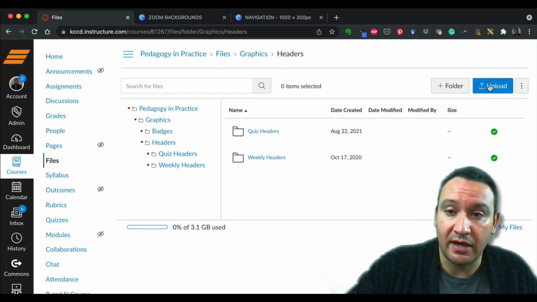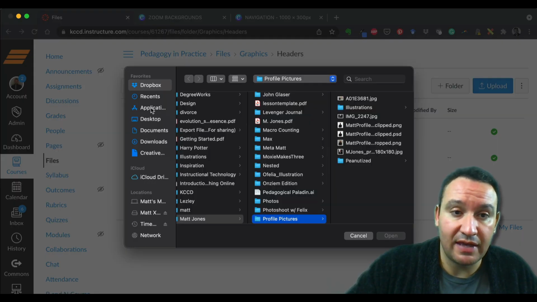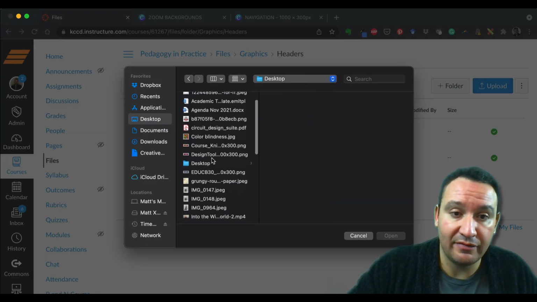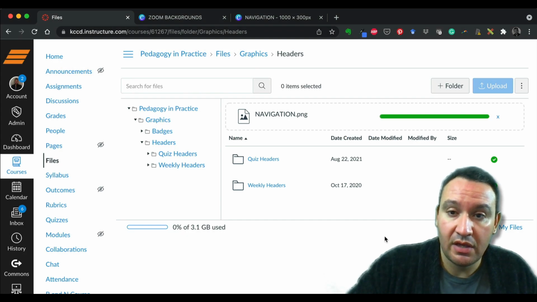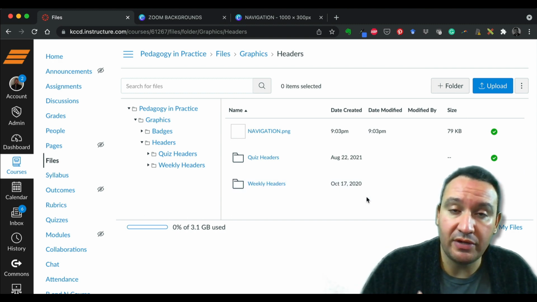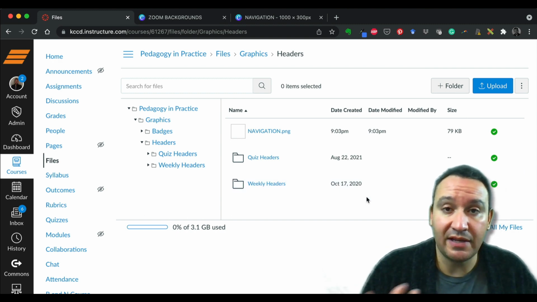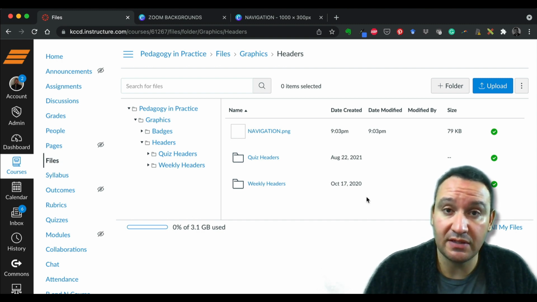But I'm going to go ahead and click upload. And now I'm going to navigate to that point on my desktop where I have that navigation banner that we just created. There it is. And I'm going to say open. Now, this is key. You want to upload it into the folder because Design Tools has the ability to recognize the contents of your course folder and distinguish between the different file types. In this case, what's relevant is that it's an image file.